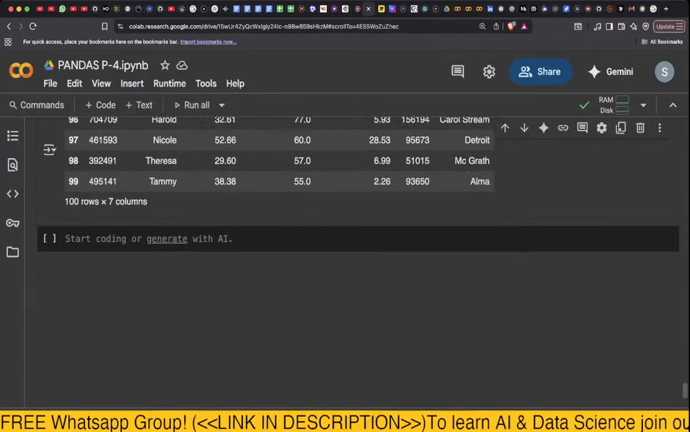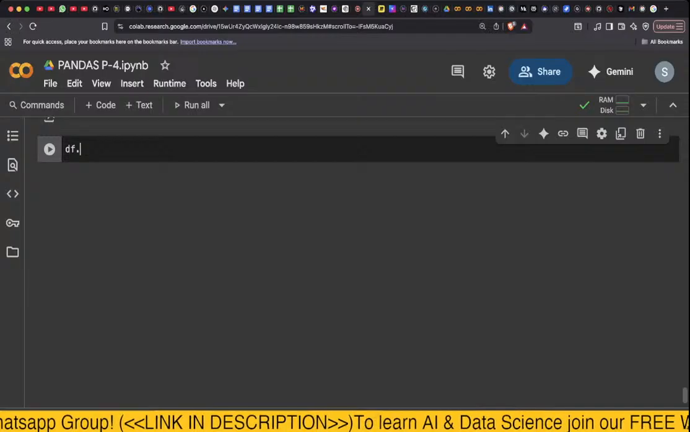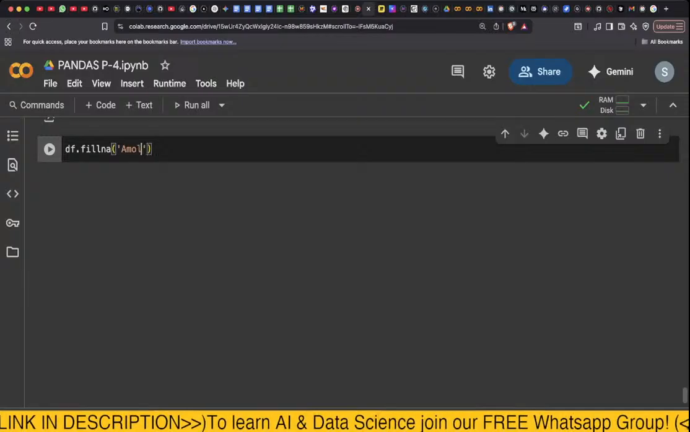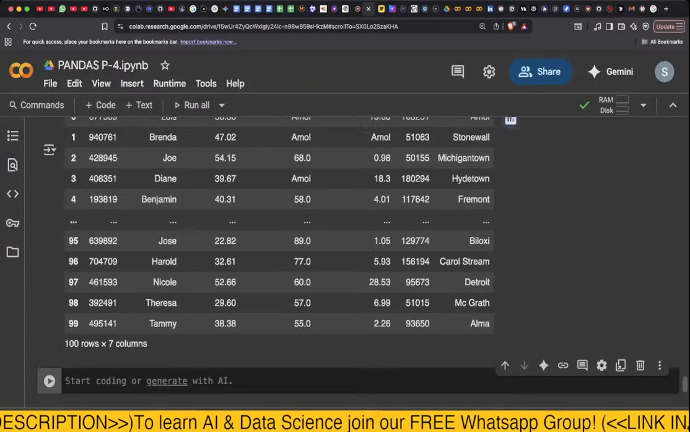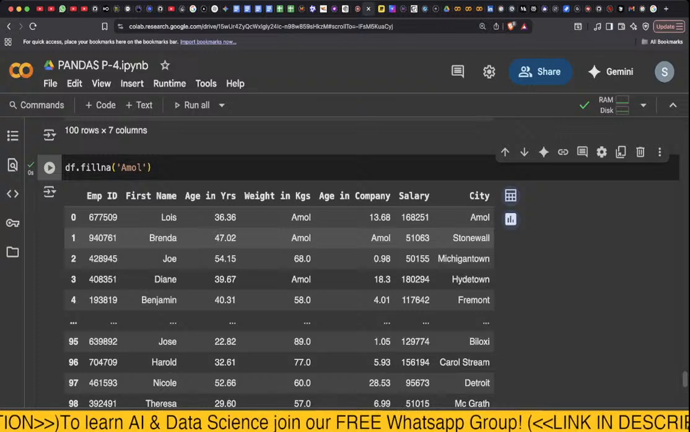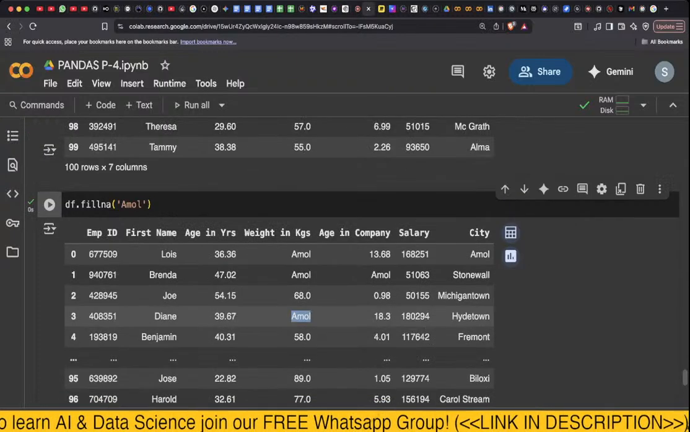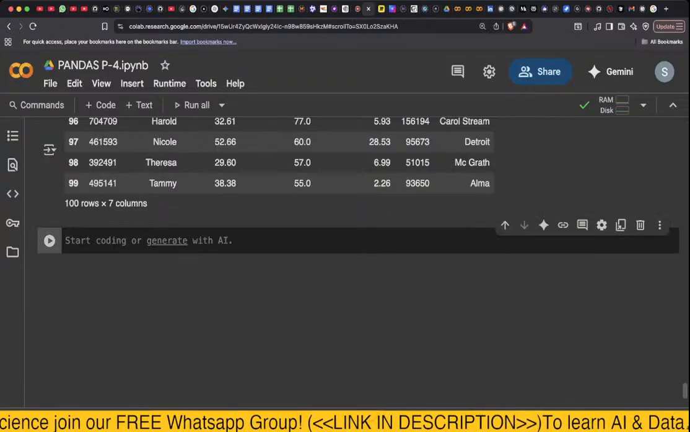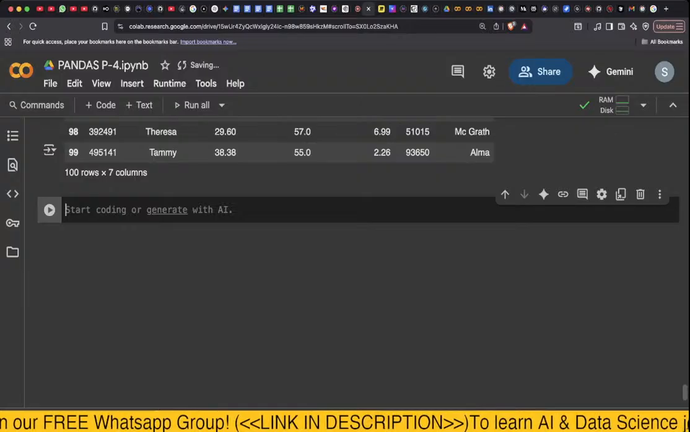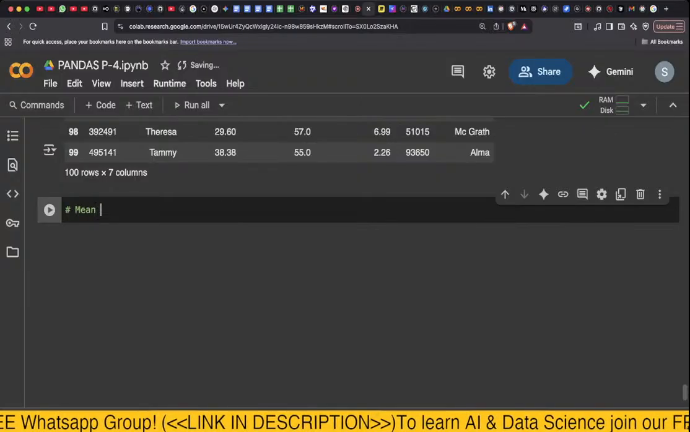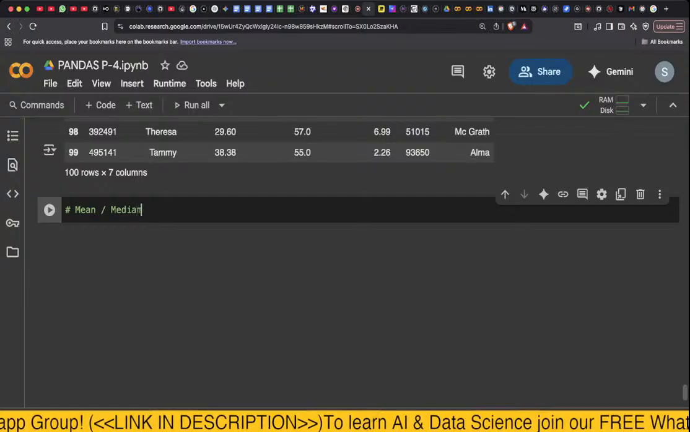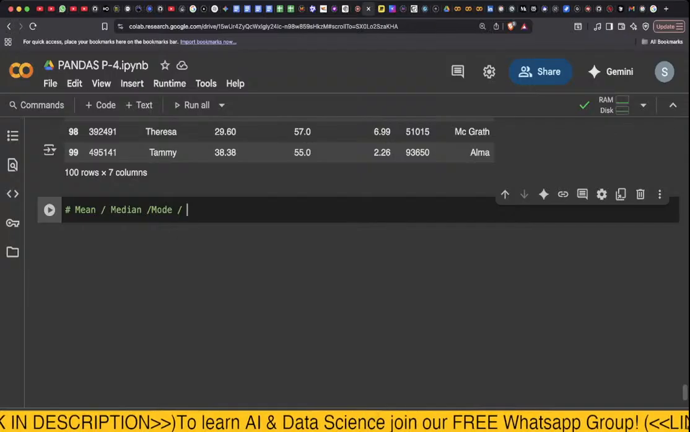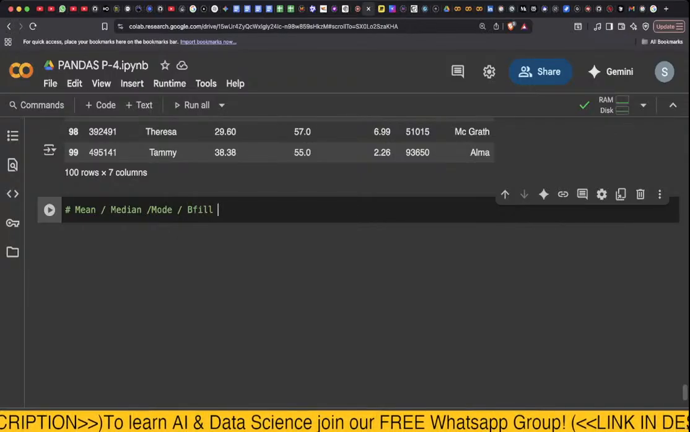Okay, so meaning you could have also said fillna with, let's say, Amol. You filled with the name Amol. So everywhere you can see Amol, right? So this is how you can fill. But in a real scenario, you may want to fill the values with mean or median or mode, or backward fill or forward fill.